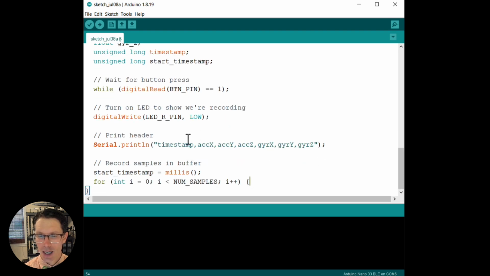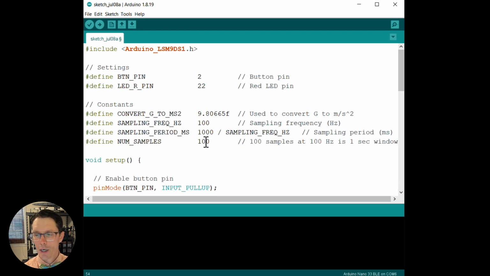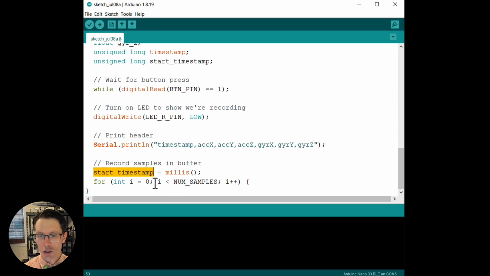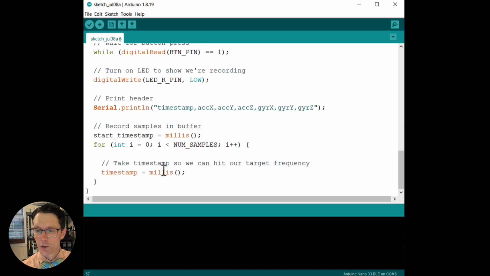Next, I'm going to set up a for loop that's going to record those 100 samples that we show here, and it's going to start the timestamp. It's going to take the current time in milliseconds, and remember that because it's going to help us delay the appropriate amount to get that 100 hertz sampling. Within the loop, I first want to take the timestamp, so again we can hit that target frequency.